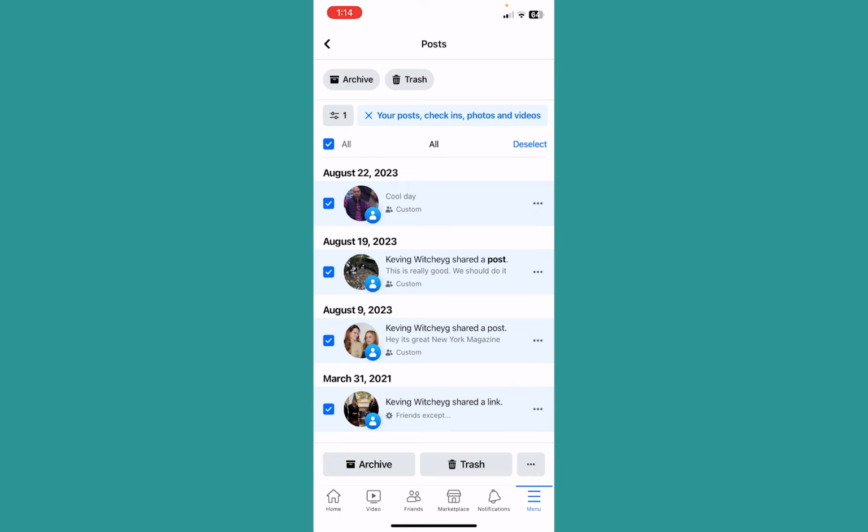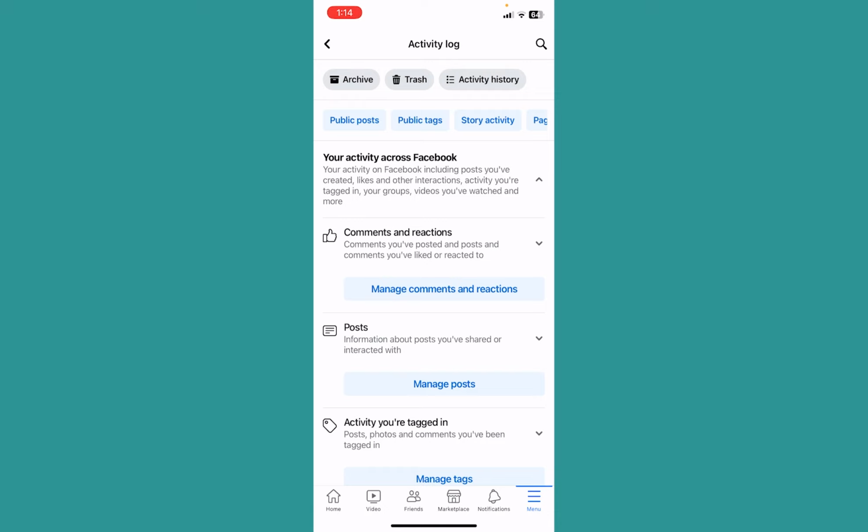But if you want to recover them, then you can just go into trash and recover them within the 30 days period. That's how you guys can delete all your Facebook page posts.